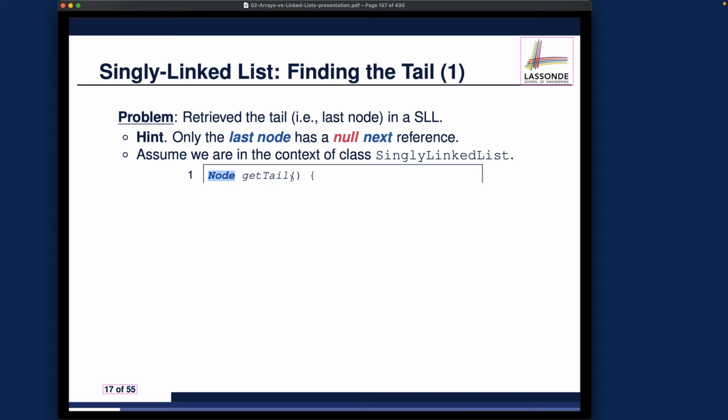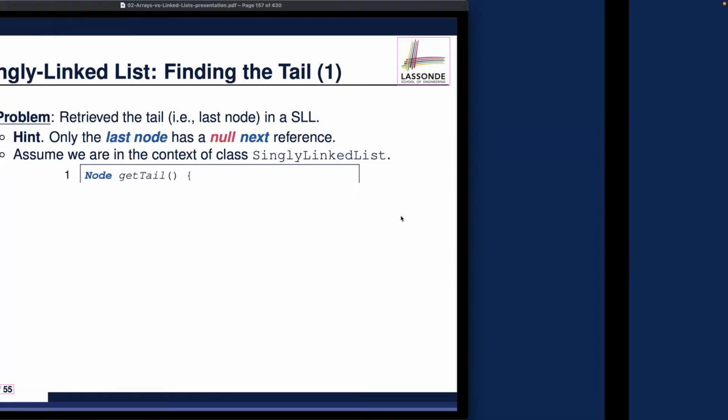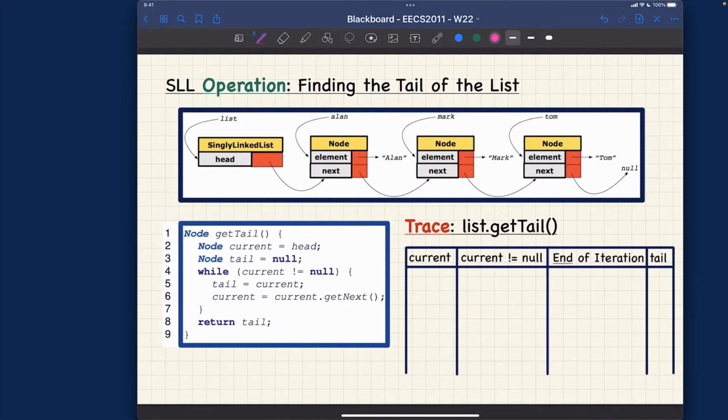Do we need any extra input parameter to help us with the computation? No, because using the head internal to the singly linked list, we will be able to find that particular node with the null next reference. That's the idea. Without showing you the code, well, actually I should show you the code. Let's now move on to the paper over here.